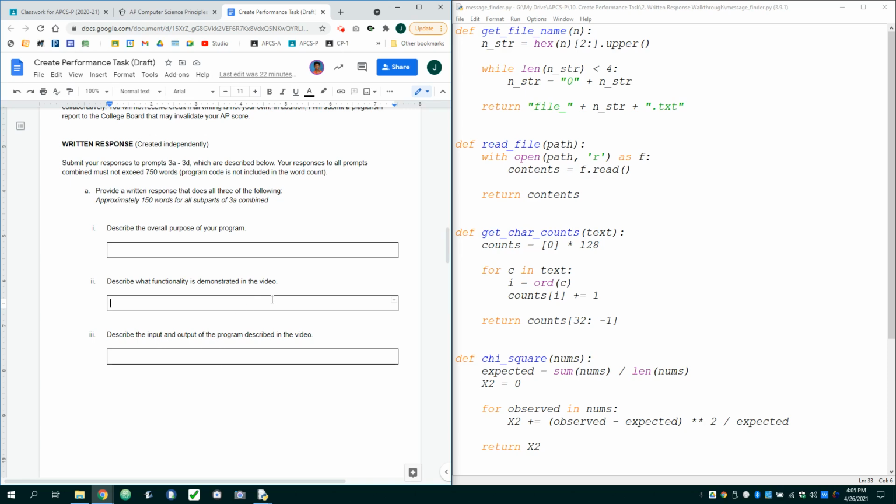Describe the input and output of the program described in the video. These questions, I think they may overlap a little bit in a lot of cases. So the input, there are 18,000 files, 10 that have messages in them, and you're trying to find them. And then the output is the names of files with unusual character distributions. So these are complete sentences, but plain English. All right, so that's the first part.